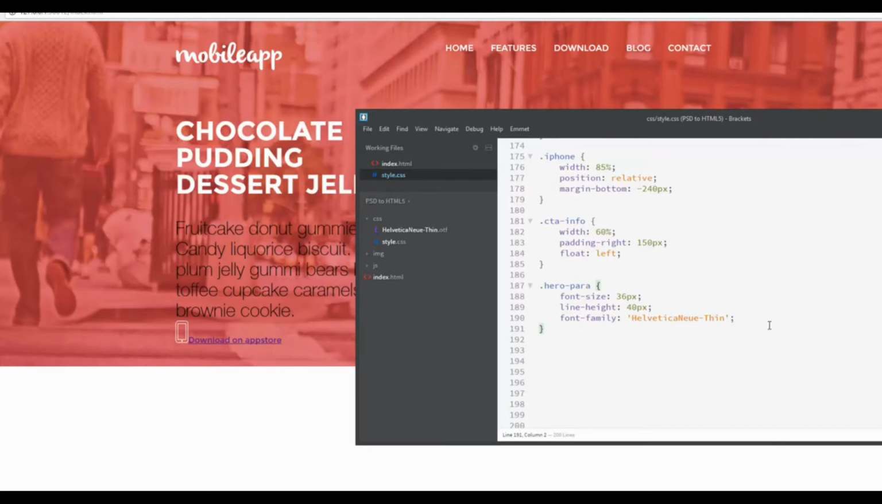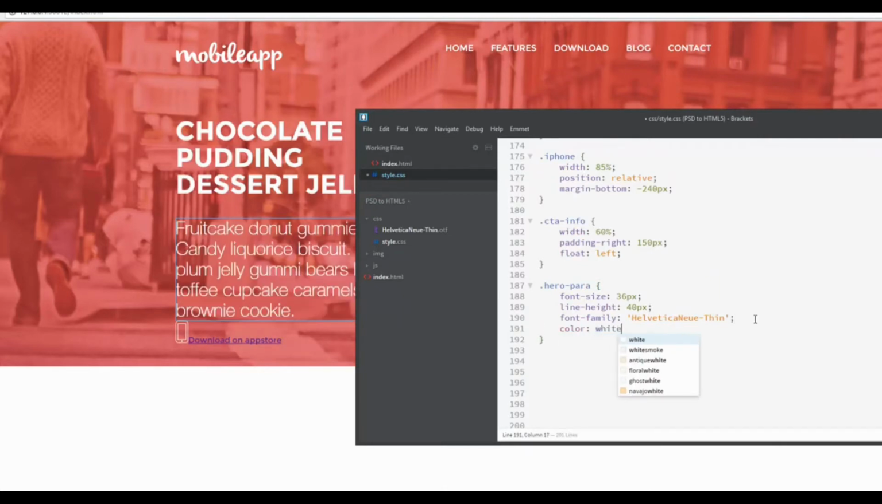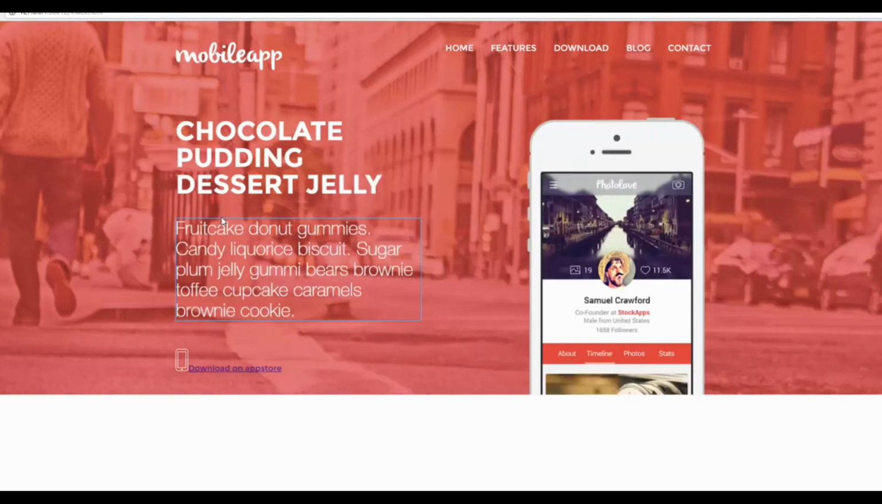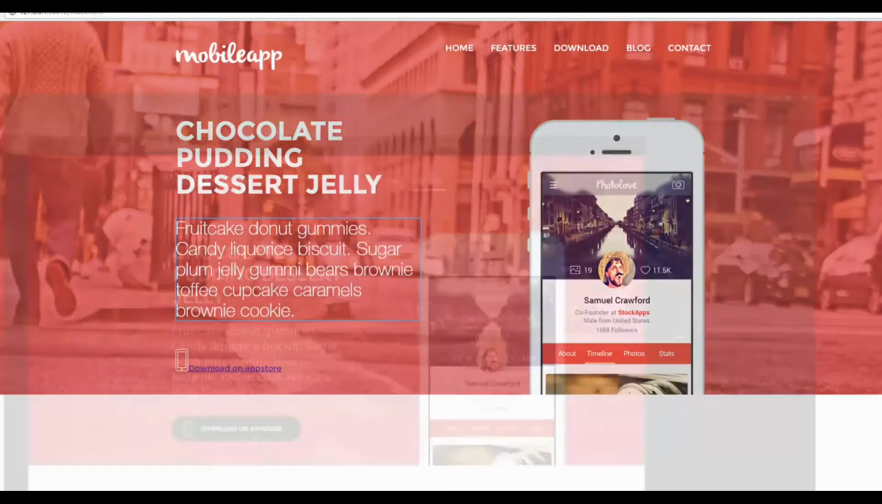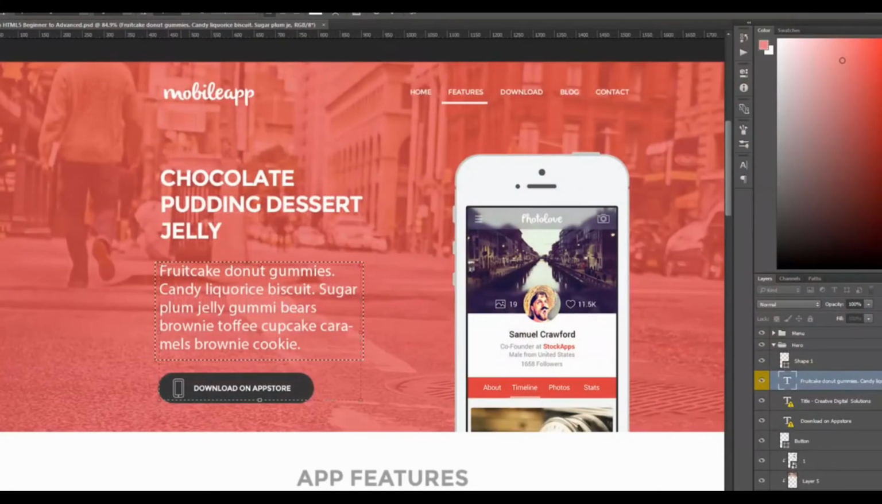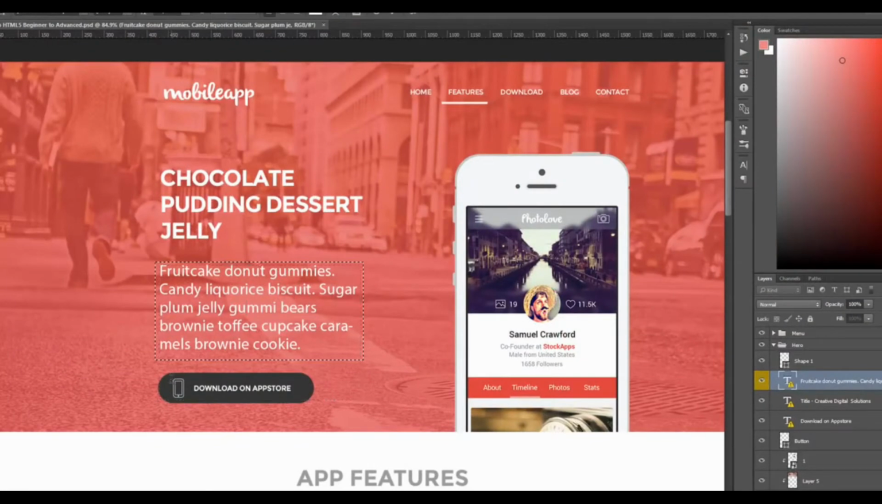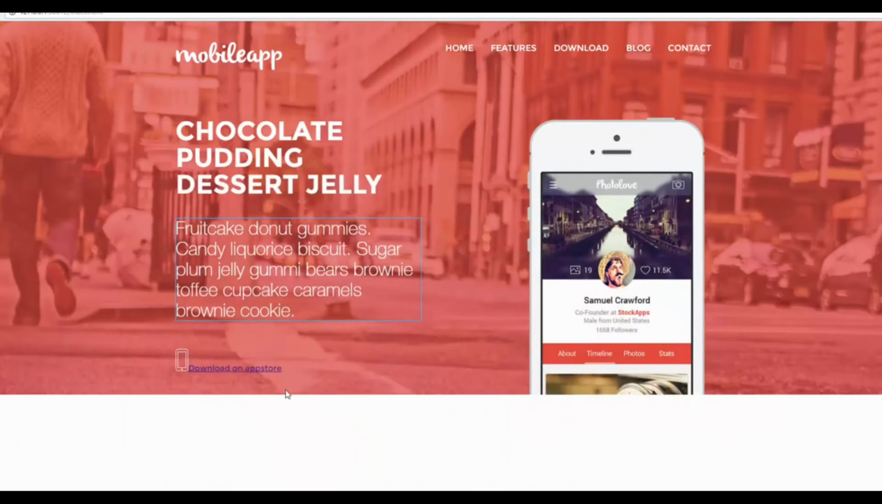Now, we're not done, just do color white, and then add a margin on the bottom of 55 pixels so it's not too close to this button here that we are about to edit. Alright, that is nice. So let's compare. We are slowly getting there. All we need to do now is style this button accordingly. Just follow along with me.